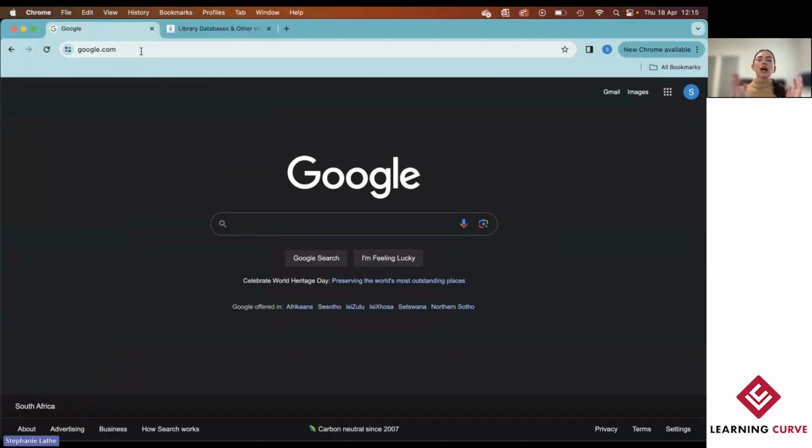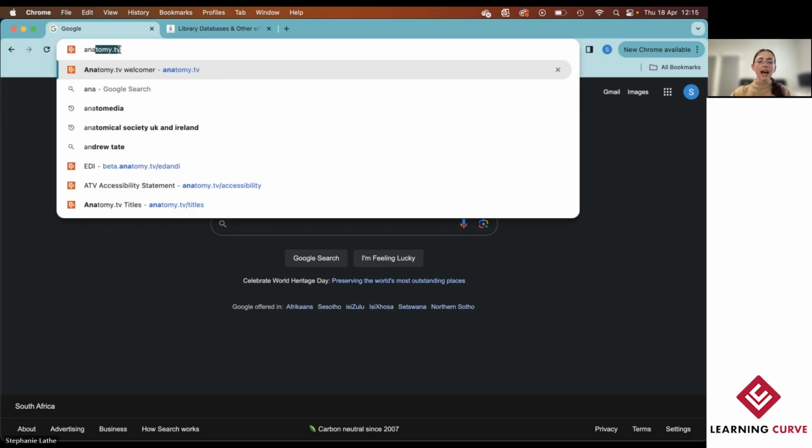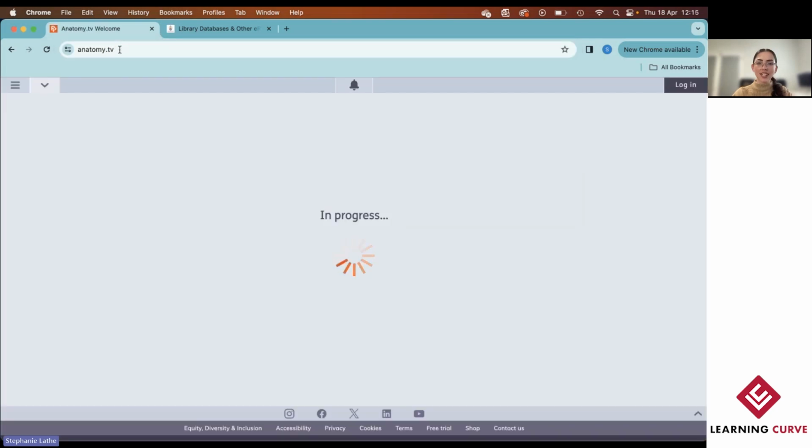Okay, so I'm now going to jump into the platform, and let's pretend that I am from a university. I'm sitting on campus and I'm connected to my university Wi-Fi. If that is the case, in order for me to access the resource, I can go directly to the website, which is anatomy.tv, and I will be logged straight in.